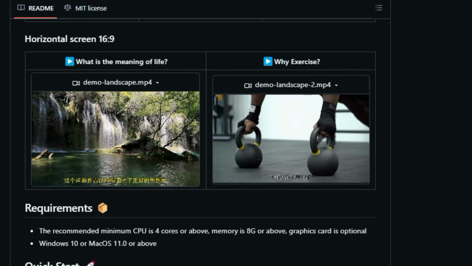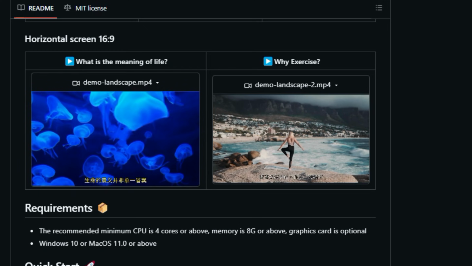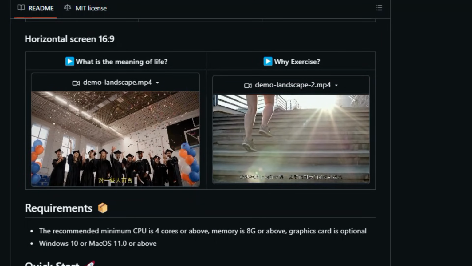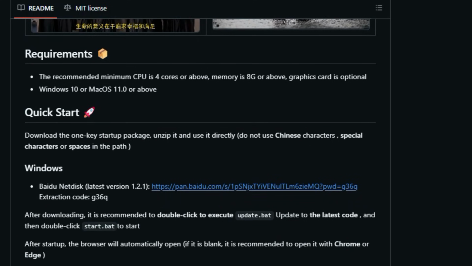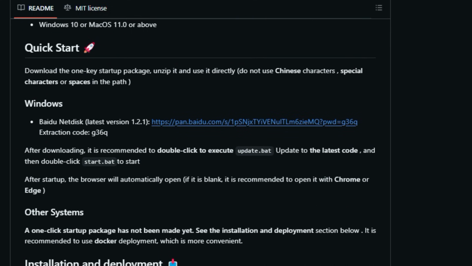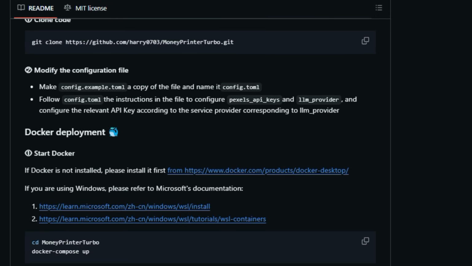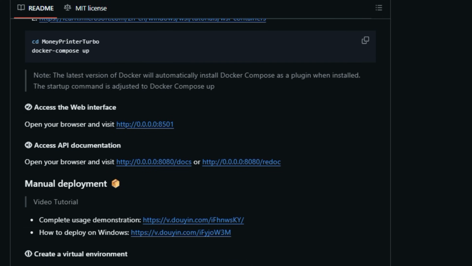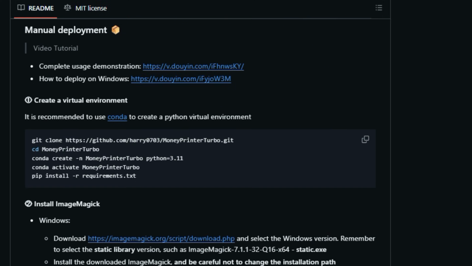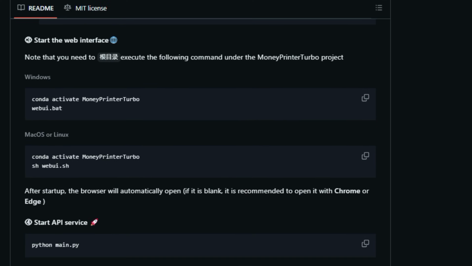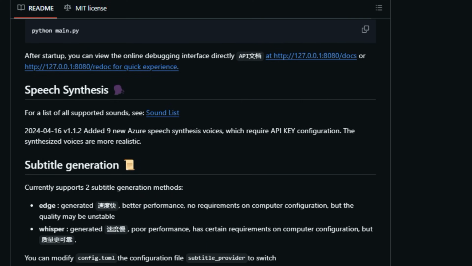Another significant advantage is its compatibility with a variety of LLM providers. This includes options like OpenAI, Moonshot, Azure, and many others, ensuring accessibility for a global audience. Importantly, MoneyPrinterTurbo utilizes high-quality, copyright-free video sources, and you can even incorporate your own video clips. The project is built on a clear and well-structured MVC architecture, making it easy to maintain and understand.